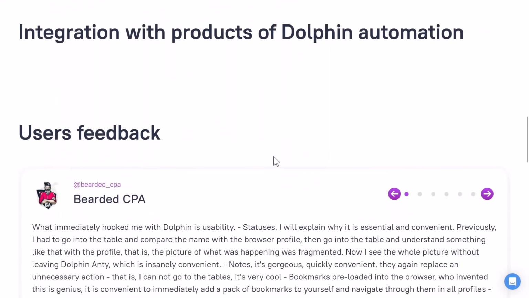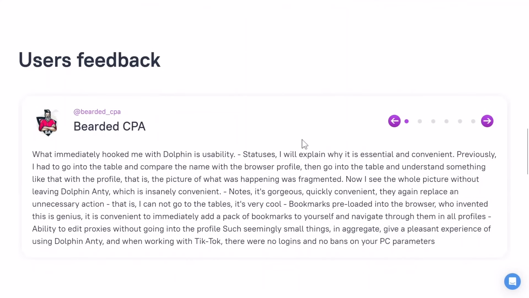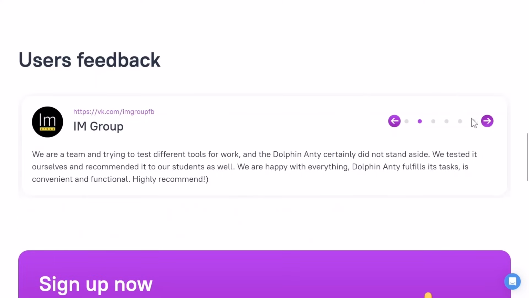We have some very good user feedback here. Again, the usability is very convenient and easy to use, comparing your browser profiles, names, proxies, and everything. The UI is gorgeous, very quick and convenient. Again, it's super easy to use. You, of course, can test this completely for free. They tested it and recommended it to their students, and it fulfills its task, convenient and very functional.